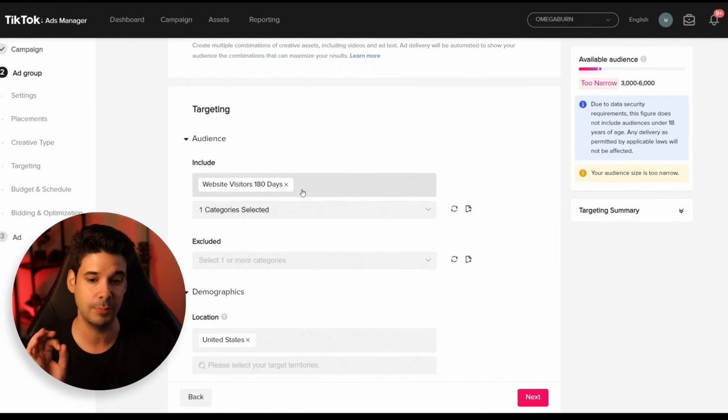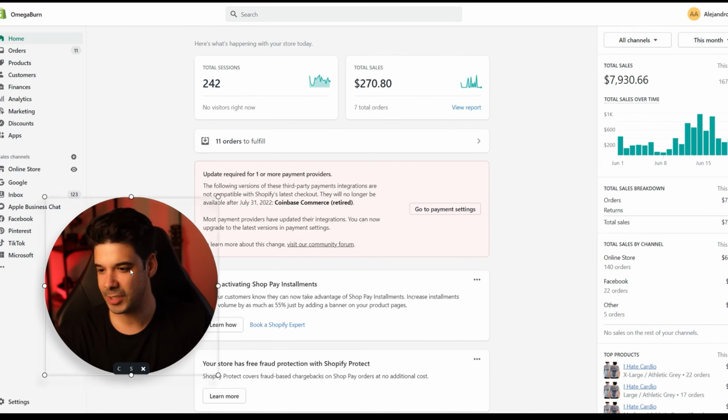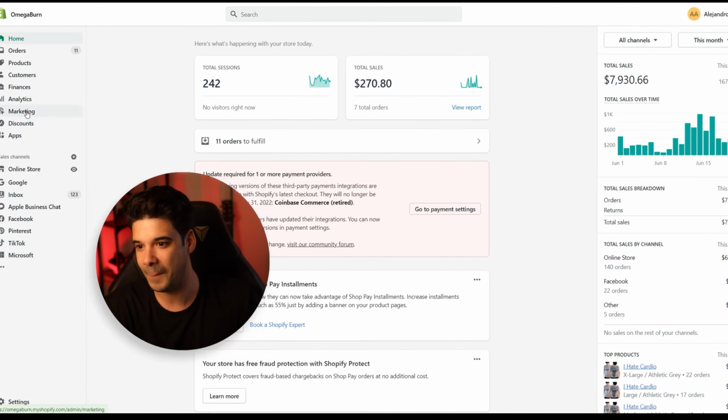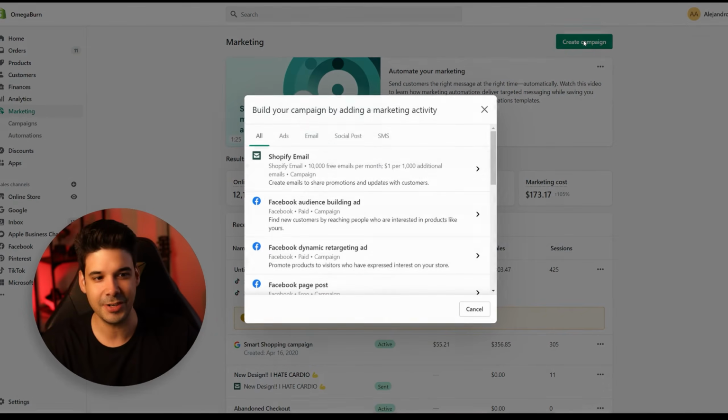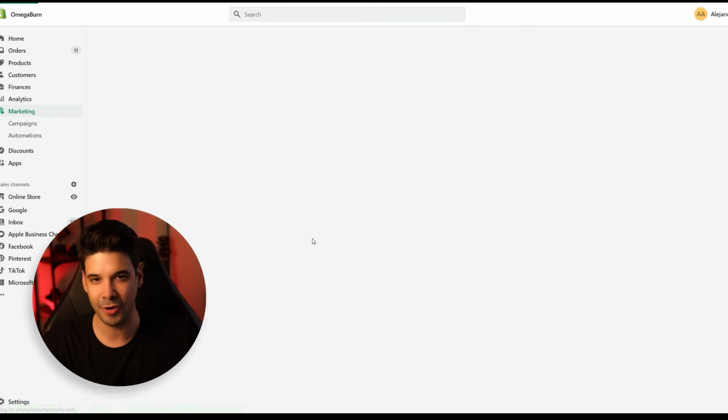The custom audience. All right, now I'm going to show you the second strategy, and this one is extremely simple, super cheap, but for some reason it performs so well. Let me show you. These campaigns, we're going to create them directly in Shopify, and this is extremely OP. Make sure that you have the TikTok sales channel installed on your Shopify store. All right, and then you're gonna go to marketing. Right here, you're gonna click on create campaign, click on ads, and choose TikTok conversion ads.